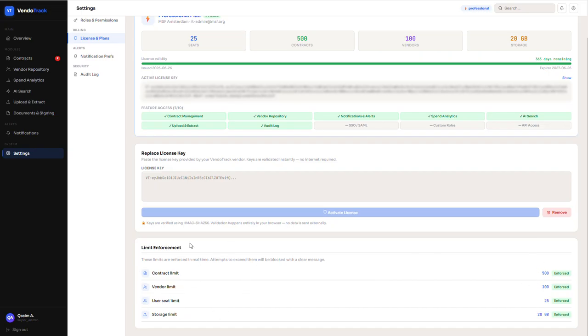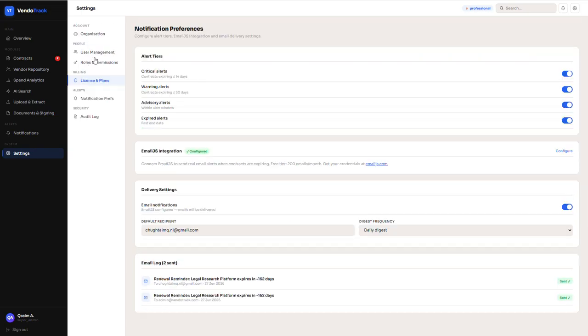Here are the limitations according to the license you have. And then here are the notification preferences, where you can set email notifications for your users. This is the default email address for the admin, and then the email logs which have been sent. EmailJS is the configuration, and of course, we will do the setup for you.